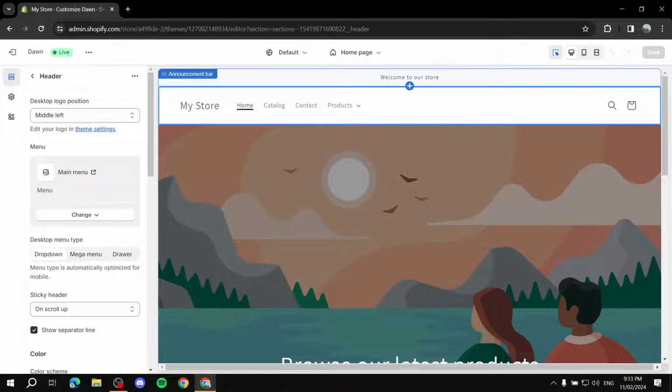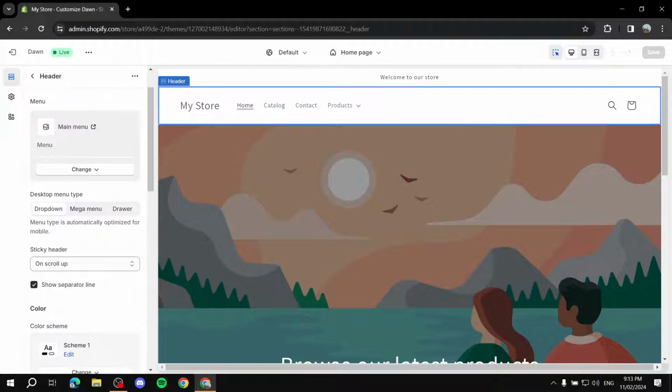If you click on your header section, here is how it's going to be different if you're using a different theme. But you should typically find something along the lines of the type of menu that you have. Some themes have a lot of options for customizing the mega menu, but some, like the Dawn theme here, don't really have a lot to offer when it comes to it.